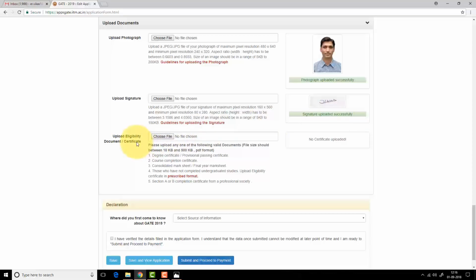Next thing is the eligibility document or certificate. If you have completed your graduation, then you have to upload your qualifying degree. If you have not completed your graduation, or if you are in the final year of your graduation, then you have to upload the certificate that I have shown you right now, duly signed by your head of department with a seal of your institute. Since I have completed my graduation, I will upload my graduation degree.